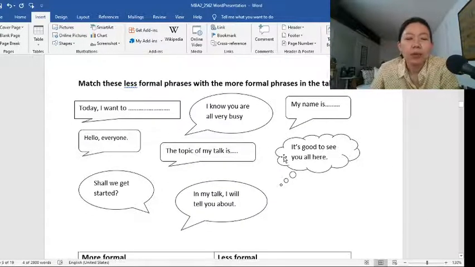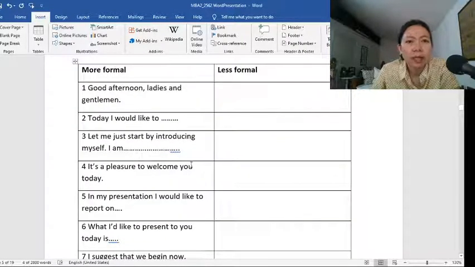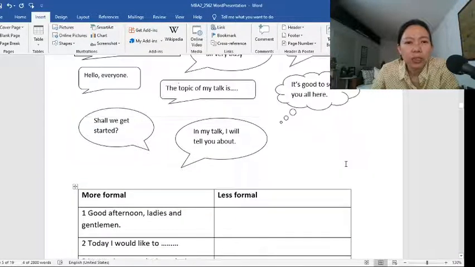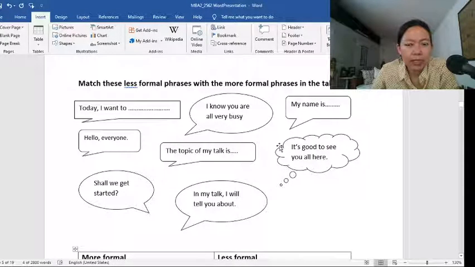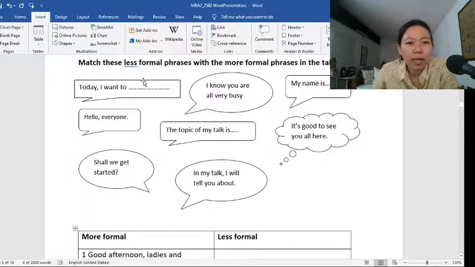Next, okay, so match these less formal phrases with the more formal phrases in the table. These 8 sentences can be found in the introduction part of the presentation. They are quite formal. So I'd like you to match the less formal phrases, expressions from this dialogue down here. So you can match, good afternoon, ladies and gentlemen, this is a formal one. What are the less formal ones that you can use to welcome the audience?